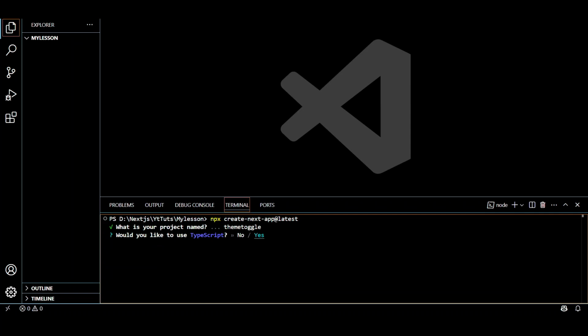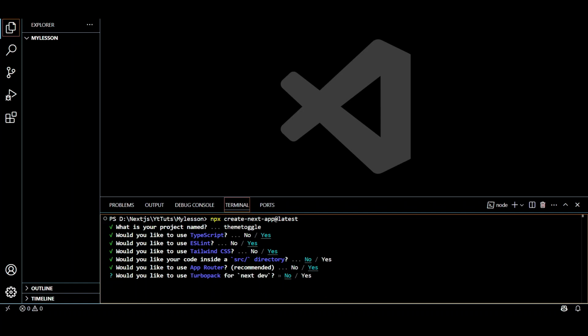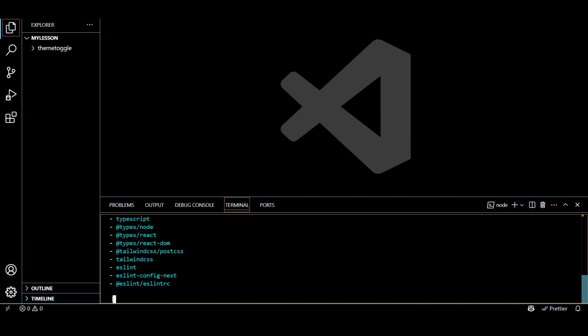Would you like to use TypeScript? Yes. ESLint? Yes. Tailwind? Of course. Source directory? No. App router? Yes. Turbopack? No. Import alias? We can say yes. Configured? We can just click yes. Then we give it some time for the application to load.